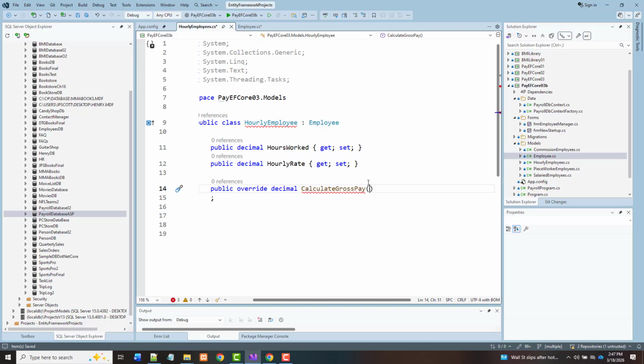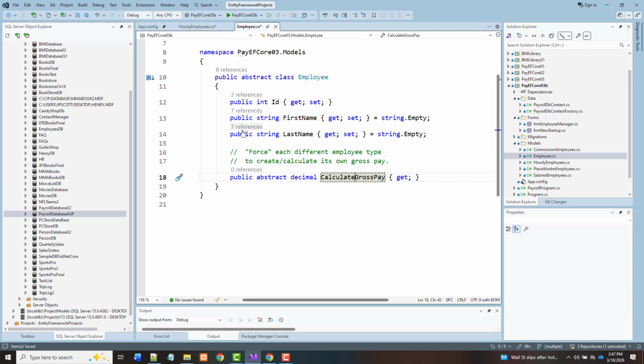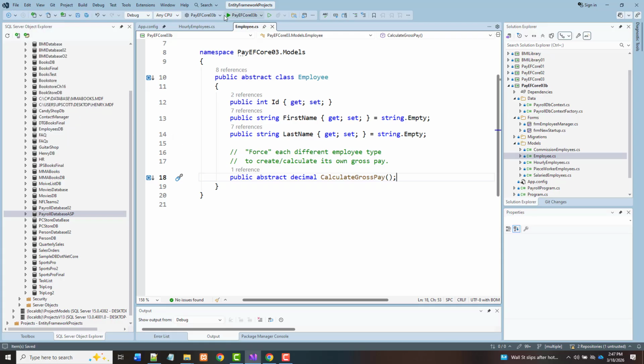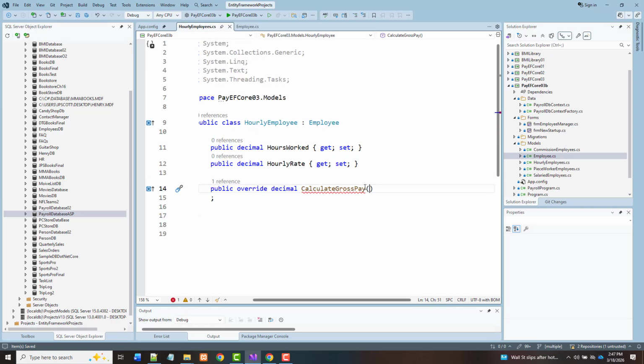All right, it's not liking what we're doing here. I wonder if I can just do this. I don't want to put a get in there. Like that. All right, we'll see whether or not this works. So it's calculate gross pay. Now we've got this public override decimal, calculate gross pay.